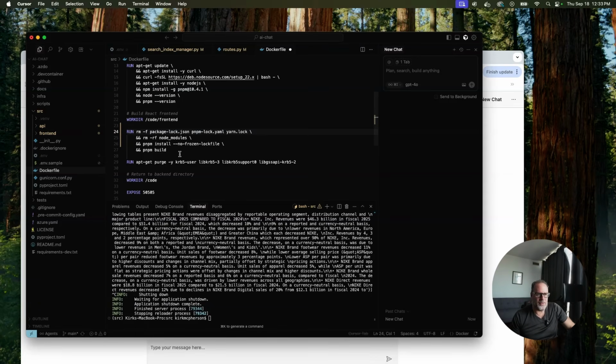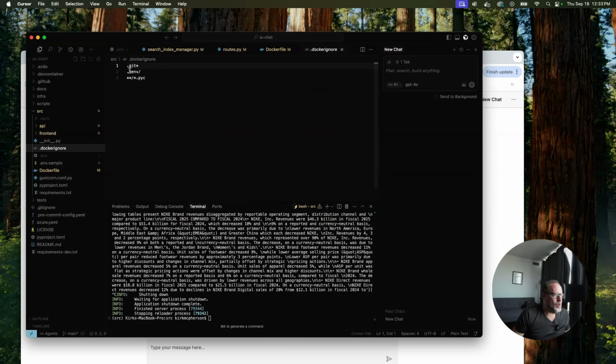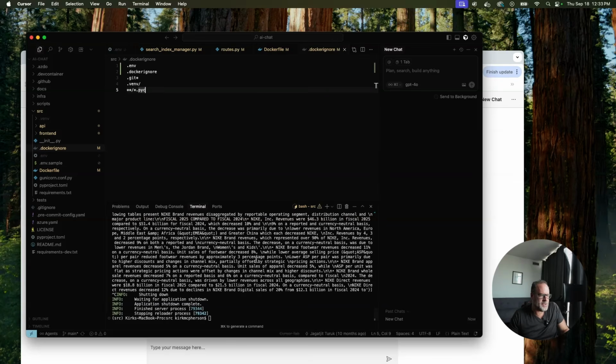And another big thing, which I cannot believe they haven't done, is in our Dockerignore. This is so crucial. We need to add .env here because we don't want all of our keys and secrets in the package. That's a big no-no. So make sure you add that as well in our Dockerignore. And let's actually just add Dockerignore as well. So we do those two things. And let's go ahead and try to build it.